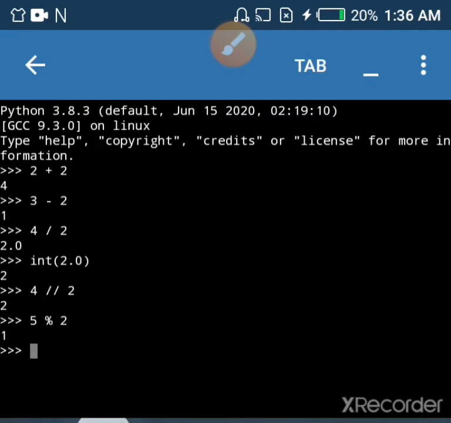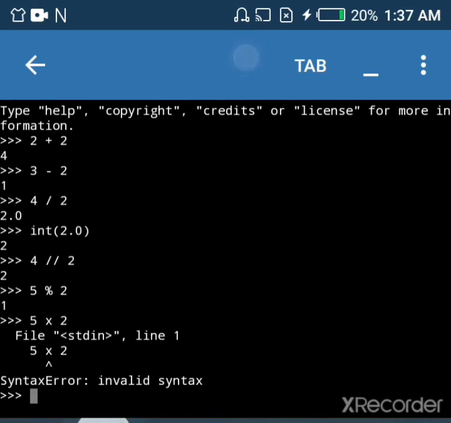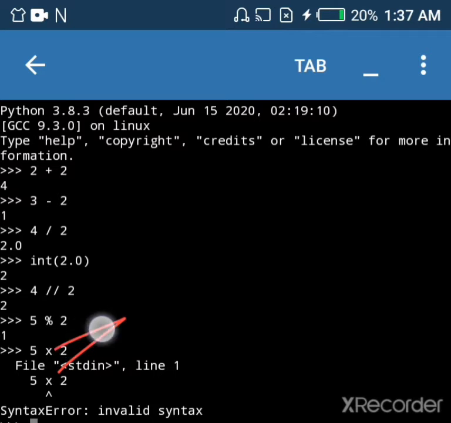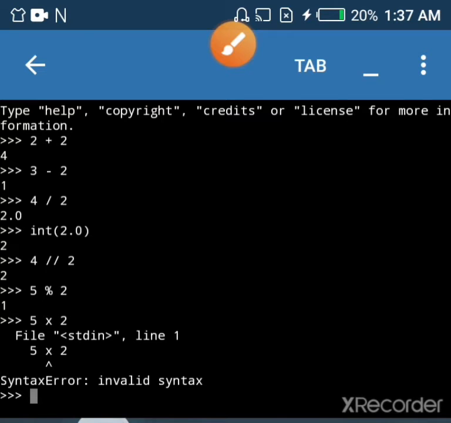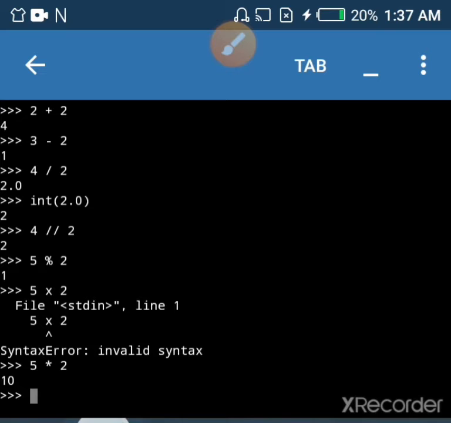Now, we have not talked about multiplying yet. If I wanted to say 5 multiplied by 2, this is how it looks in math, but Python is going to return a syntax error because this is not valid multiplication in Python. If you want to multiply in Python, you simply use an asterisk, kind of like a star symbol. We say 5 multiplied by 2, and then it works: 10.